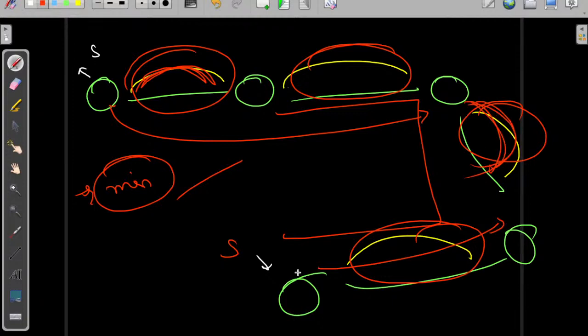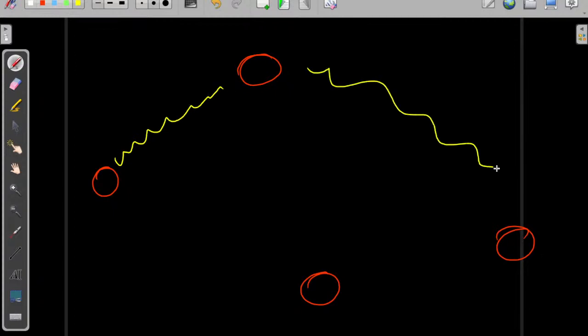Am I clear to this or not? मैं फिर से बोलता हूँ. ओके, सपोज एक नोड यहाँ है, एक नोड यहाँ है, एक नोड यहाँ है, एक नोड यहाँ है. ओके, सपोज देयर इज अ ब्रोकन रोड हेयर, ब्रोकन रोड हेयर, ब्रोकन रोड हेयर.